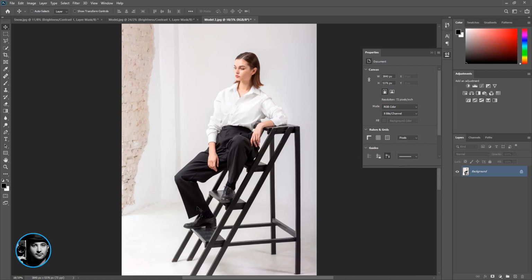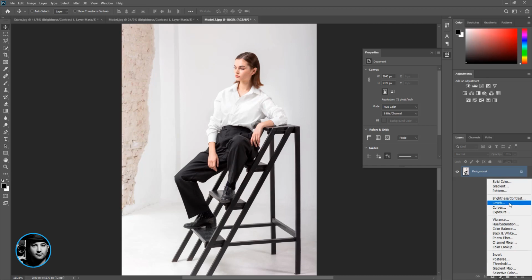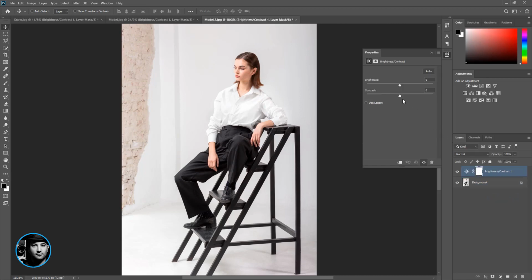Look at these pants, they're a bit too dark. We have to make them a bit brighter, but still keep our contrast. How to do it? You know already. Let's go to adjustment layer, click on brightness and contrast, drag down the contrast and increase the brightness. It's the same thing, but look, the pants are lighter.